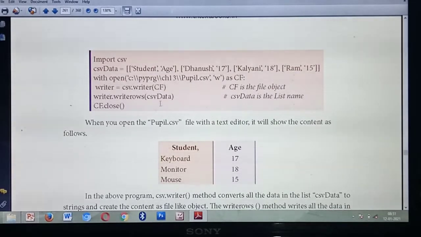Understood? Next you are going to close the file. What's the function used for closing? close(). So you should call the file object with close. What's the name of the file object? CF. So cf.close(). Understood?